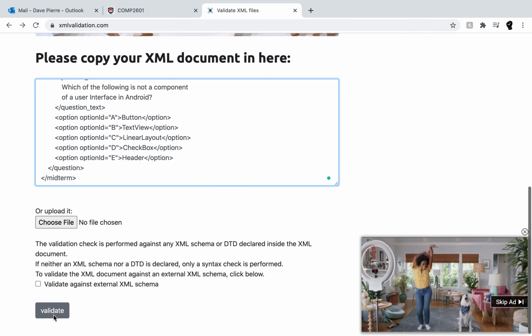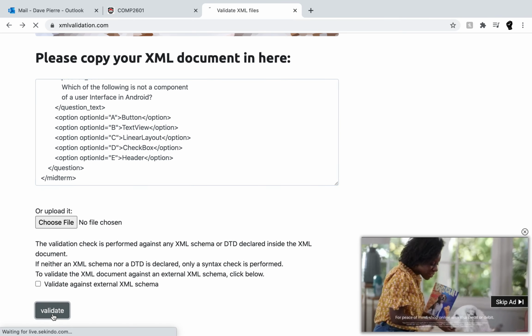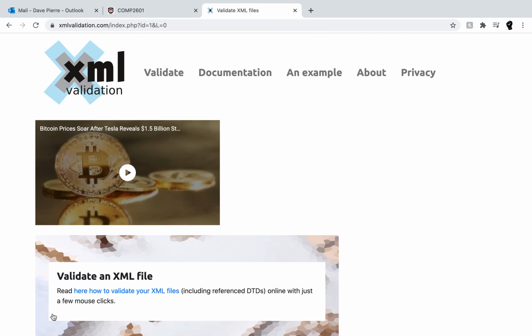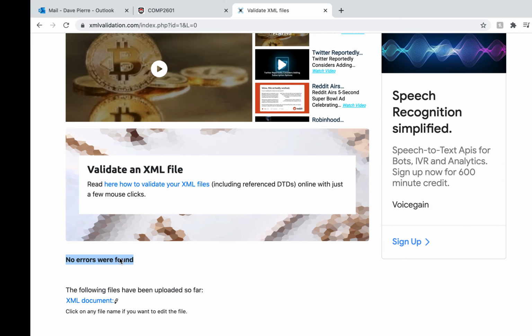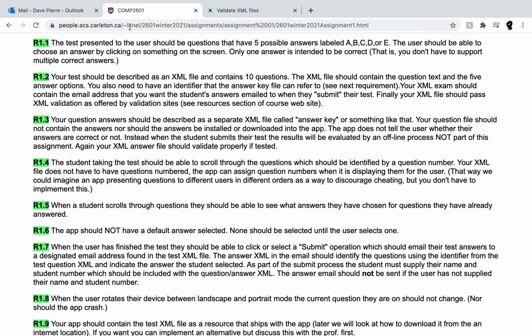And if I click on validate, if I scroll, there are no errors found. So that meets this requirement.